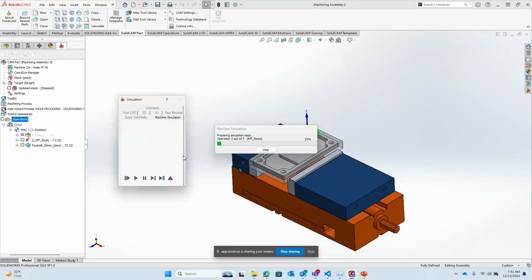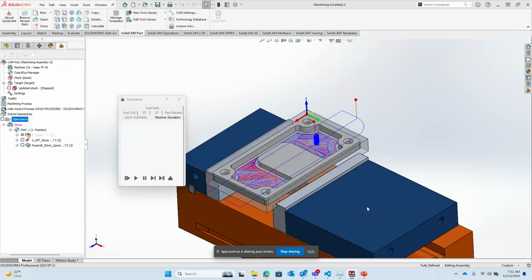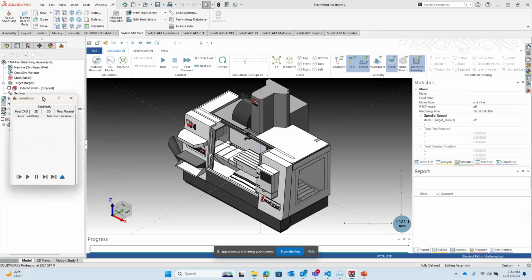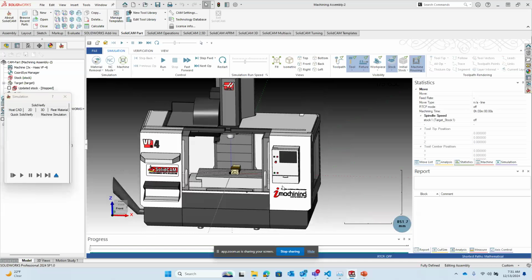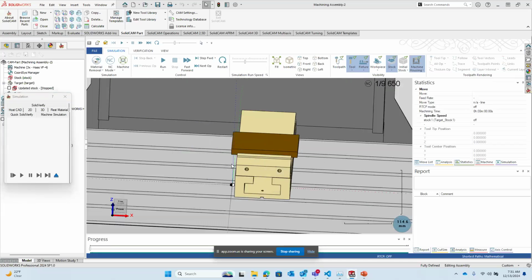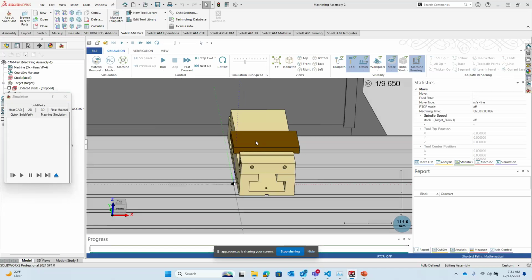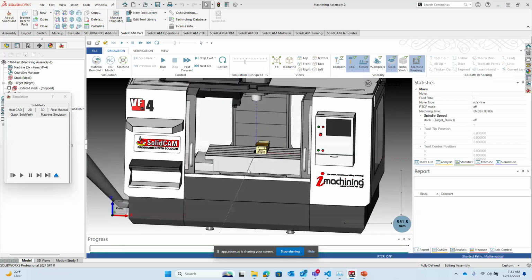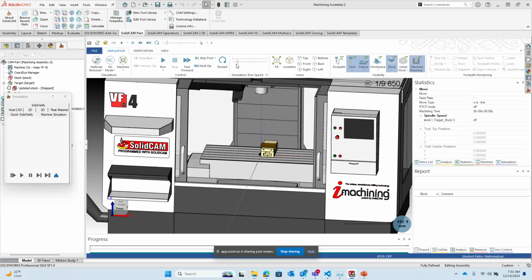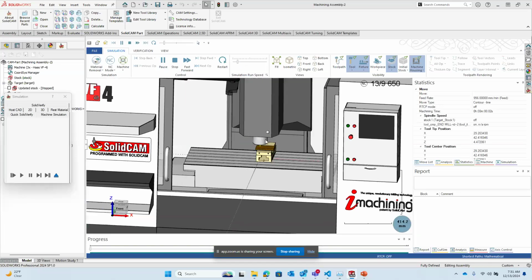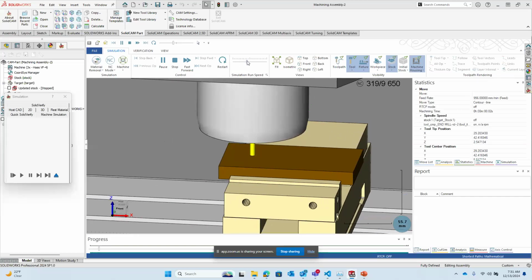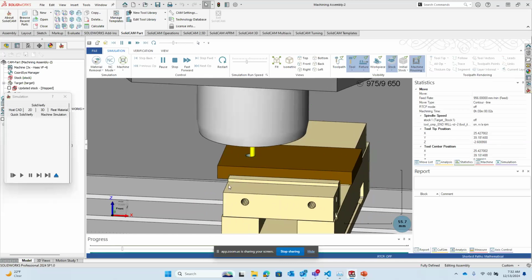Let's go over to machine simulation. So here I have my VF4 Haas. If I look around, I can see that my fixture is on the table, and I've got my part in there as well. So this is very, very accurate to what you'll see. We'll slow this toolpath down to begin with. And maybe speed it up just a bit. But we're able to actually see this whole part cut, you know?